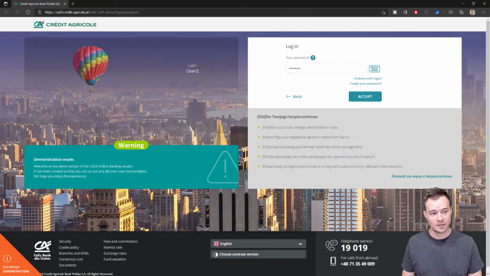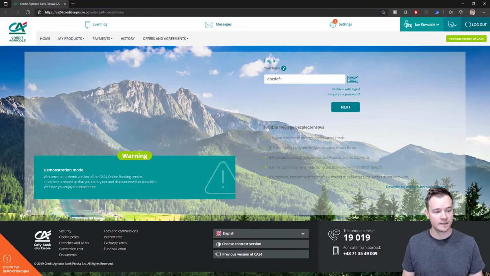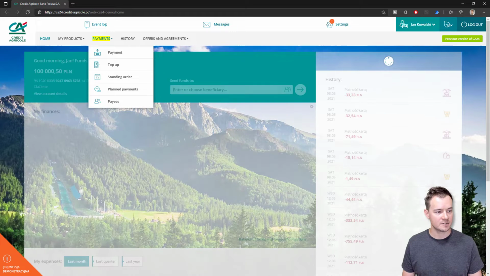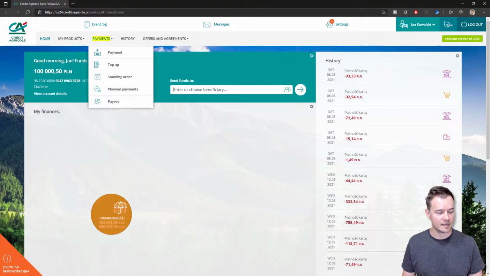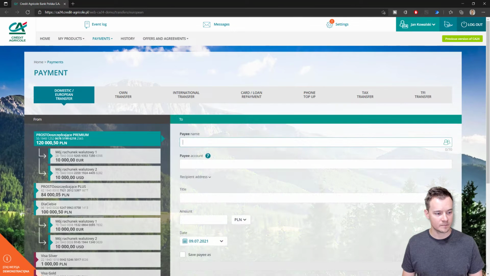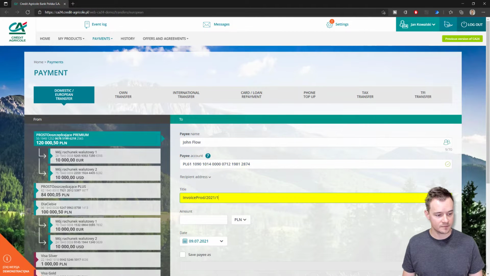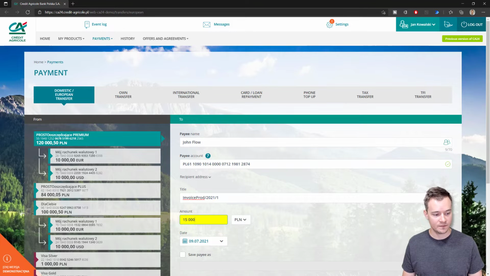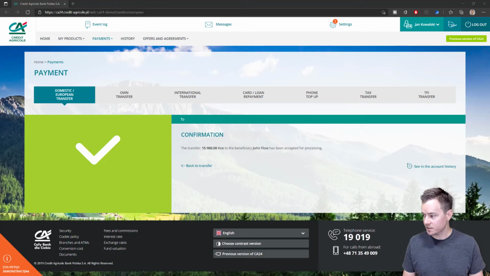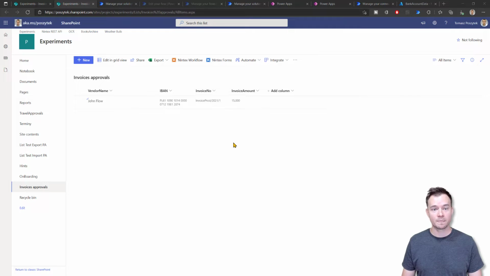Yes, user2. So the value was obtained properly from the key vault, from the different secret. And now let's see if information for the payment is also taken from that SharePoint list, which is now the productive one. Jon Flow, fine. Well, the payee account was different, but invoice prod, fine. The 15,000, fine. And the confirmation with the dialog window. So it seems like everything went fine.